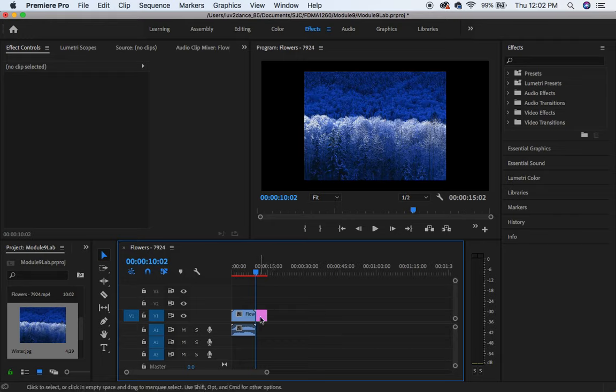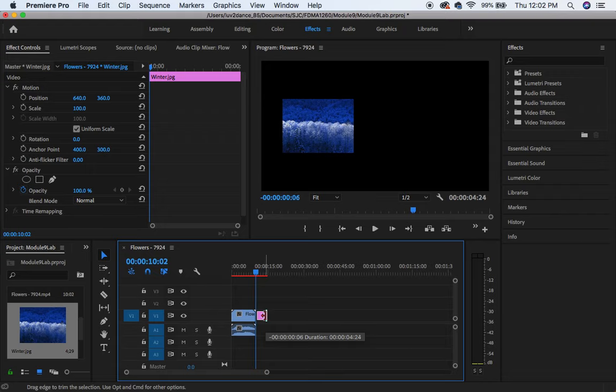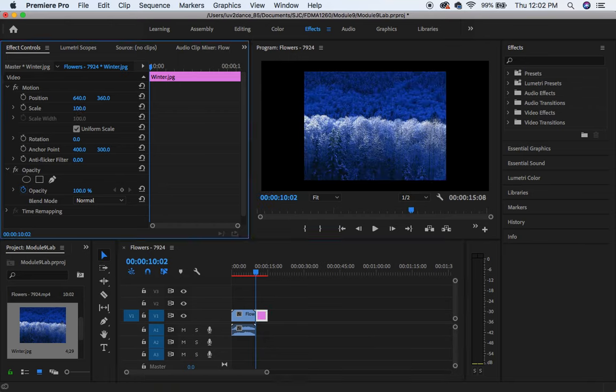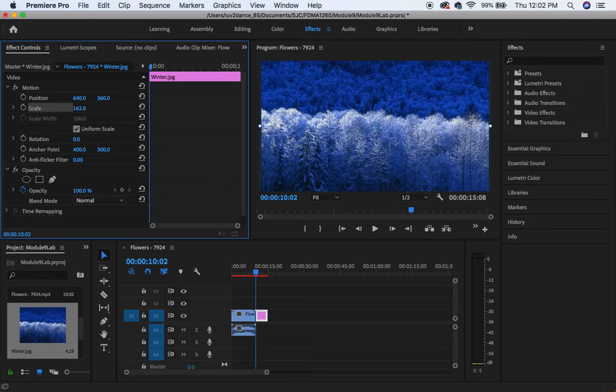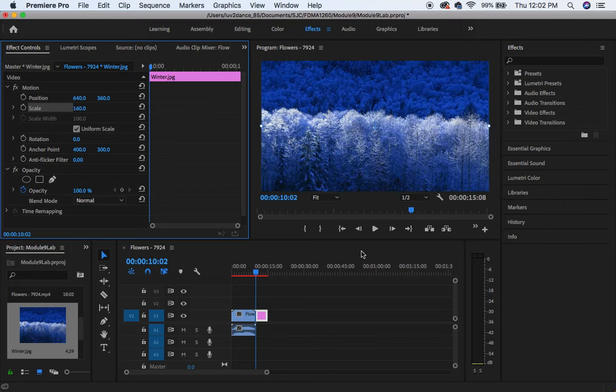So when you drop that JPEG, its duration is currently about 5 seconds. So you can adjust it so that it fills our whole screen.